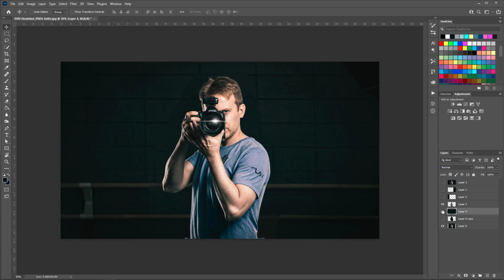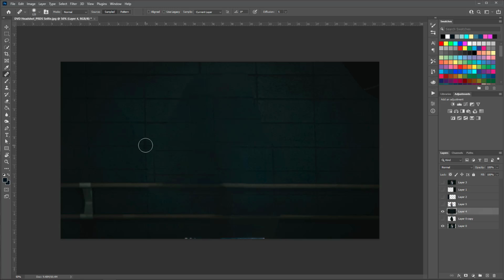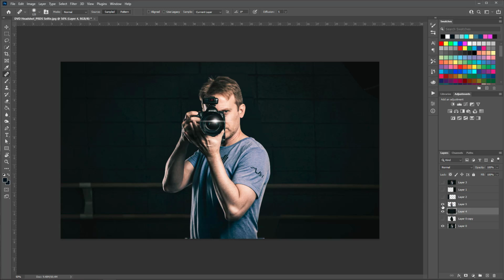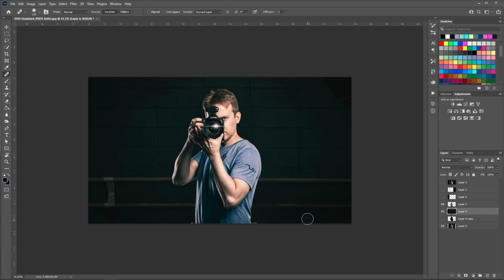So you just want to work like we did before with those tools to try and blend that all, at least in the parts that are underneath your subject. So something like that. And there's a little bit of funniness going on down there. So those are just a few ways of dealing with trying to expand the background.